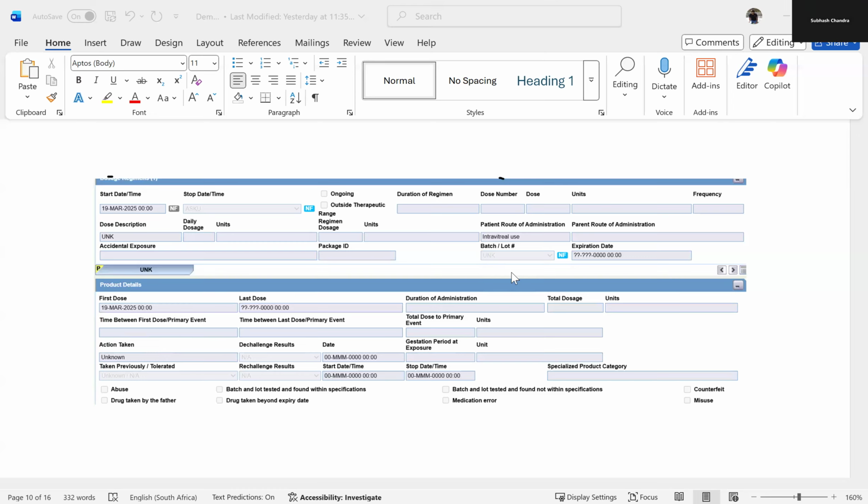Sir, routes of administration like oral, IM, IV, subcutaneous, rectal, vaginal. Yes, all these. This can be asked in the interviews. Give some examples: intrathecal. Sir, action taken means, sir, I'm not able to understand.